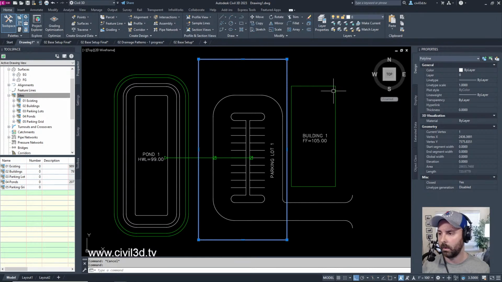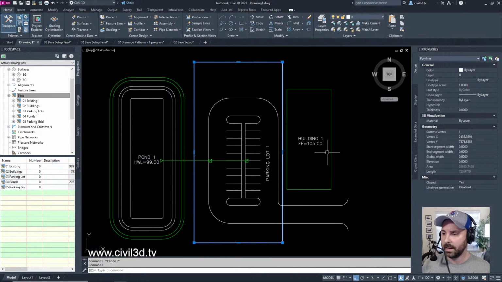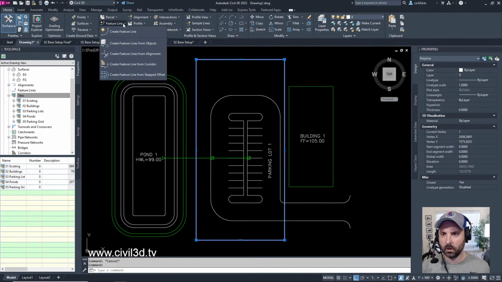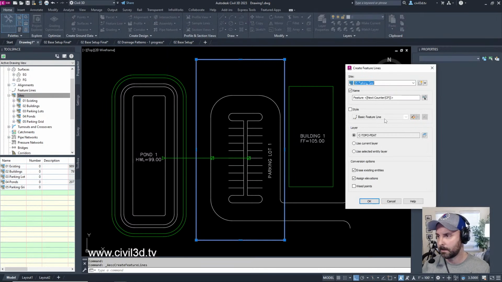Okay, so as of right now, we're designing this building to have a finished floor of 105. I would like my parking lot edge of pavement to compensate for, maybe, a 6-inch curb. So I'm going to make this rectangle into a feature line. I'm going to set this rectangle to be a half a foot below this finished floor elevation. So I'm going to come in here. I'm going to go feature line, create feature lines from objects. Make sure I'm in the proper site, which is my parking grid.